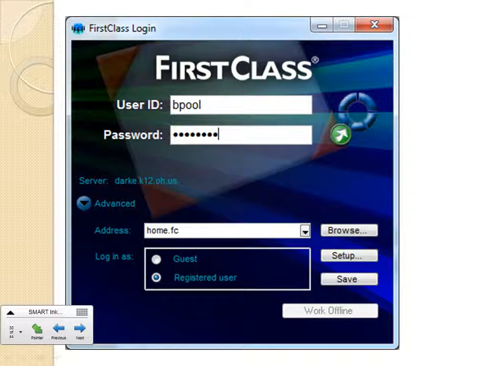Actually, I think it's forced now. But I had teachers who for years would just leave it at bpool. And if you think there's no student out there that will log on and try your account, you're stupid.